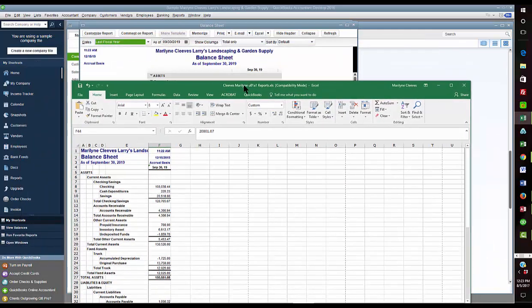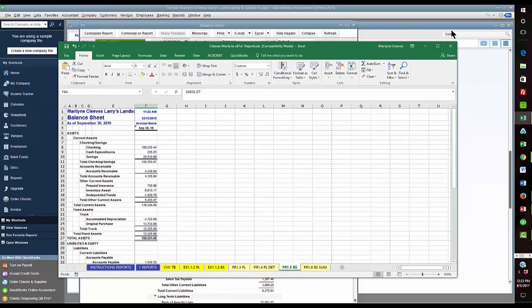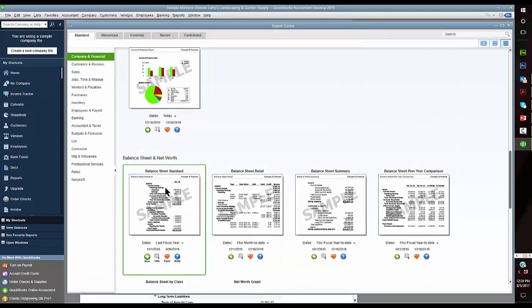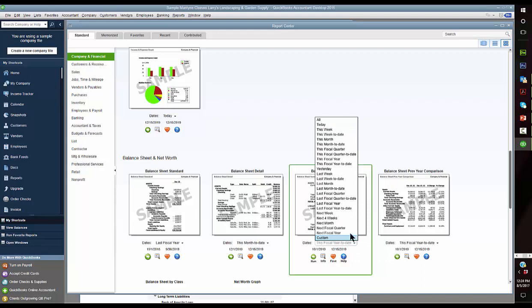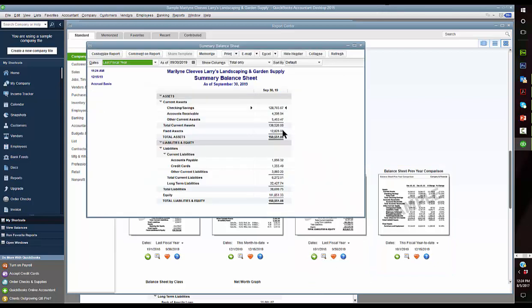Balance sheet. I'm not sure I didn't do that. Oh, I might have messed that up. Let's double check it. Save. I did this one, and it's supposed to be the summary. Let's just do this one. Okay, last fiscal year, and go. And that's the one I'm supposed to do.